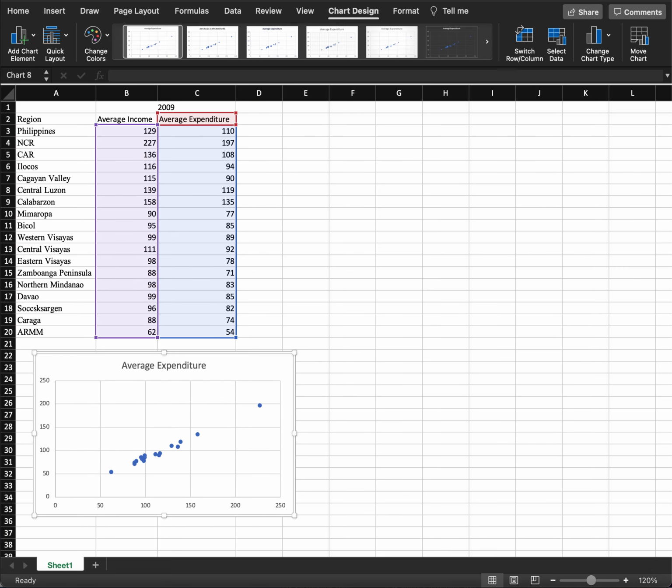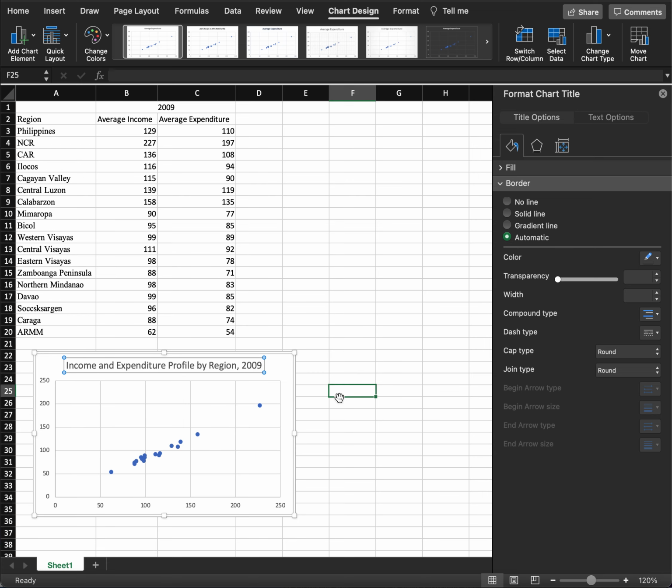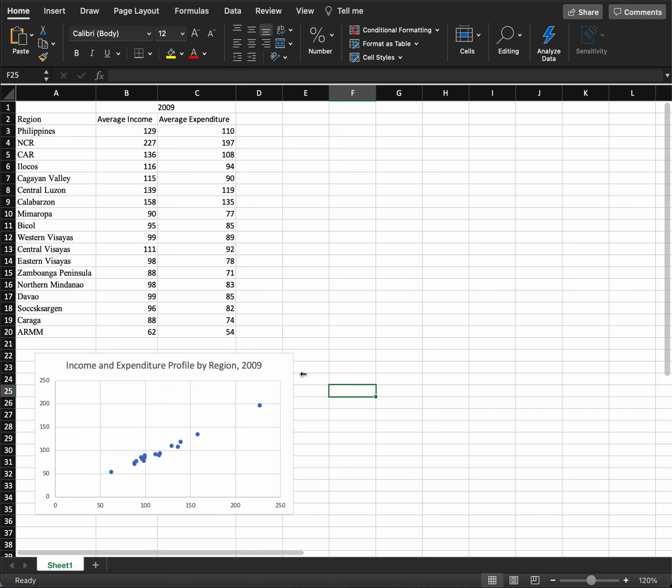You can rename the title of the scatter plot. You may want to entitle this as the income and expenditure profile by region. This is way back 2009, so you may want to use that in your title, but the title really depends on you. You can change it any time you want. That's how you create a scatter plot for the given data here.